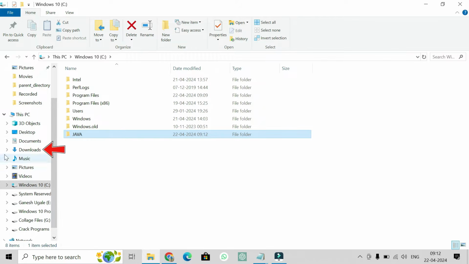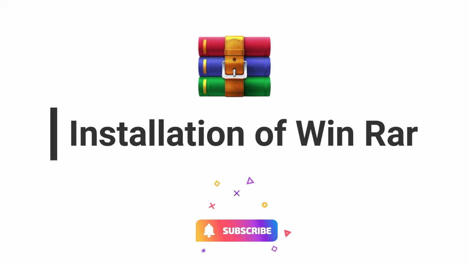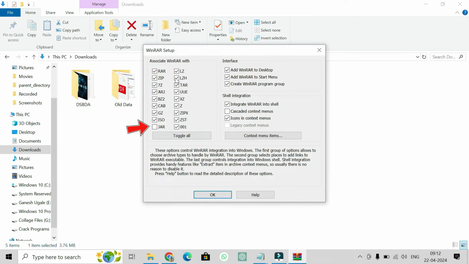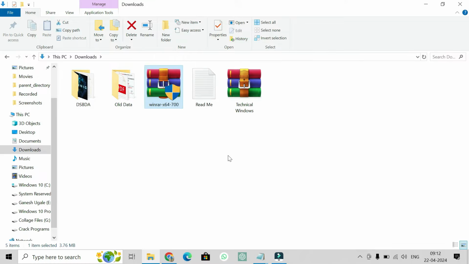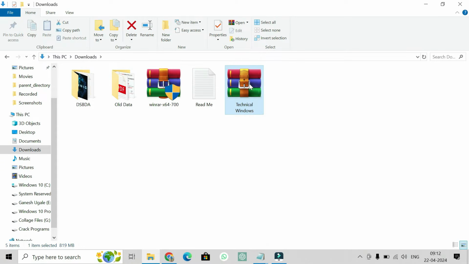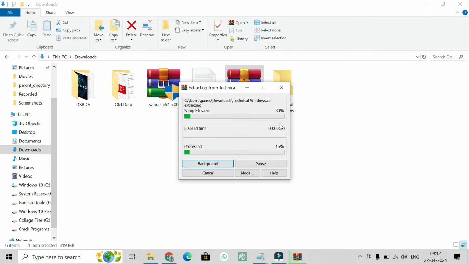Come again to the Downloads folder, and here we need to install the first software, that is WinRAR. So double click on it and install it. Select all, tick all, and click on OK. Done. After installing the WinRAR software, we need to extract the Technical Windows zip file. So right click on it, select the Extract Here option carefully, and wait for it to complete successfully.